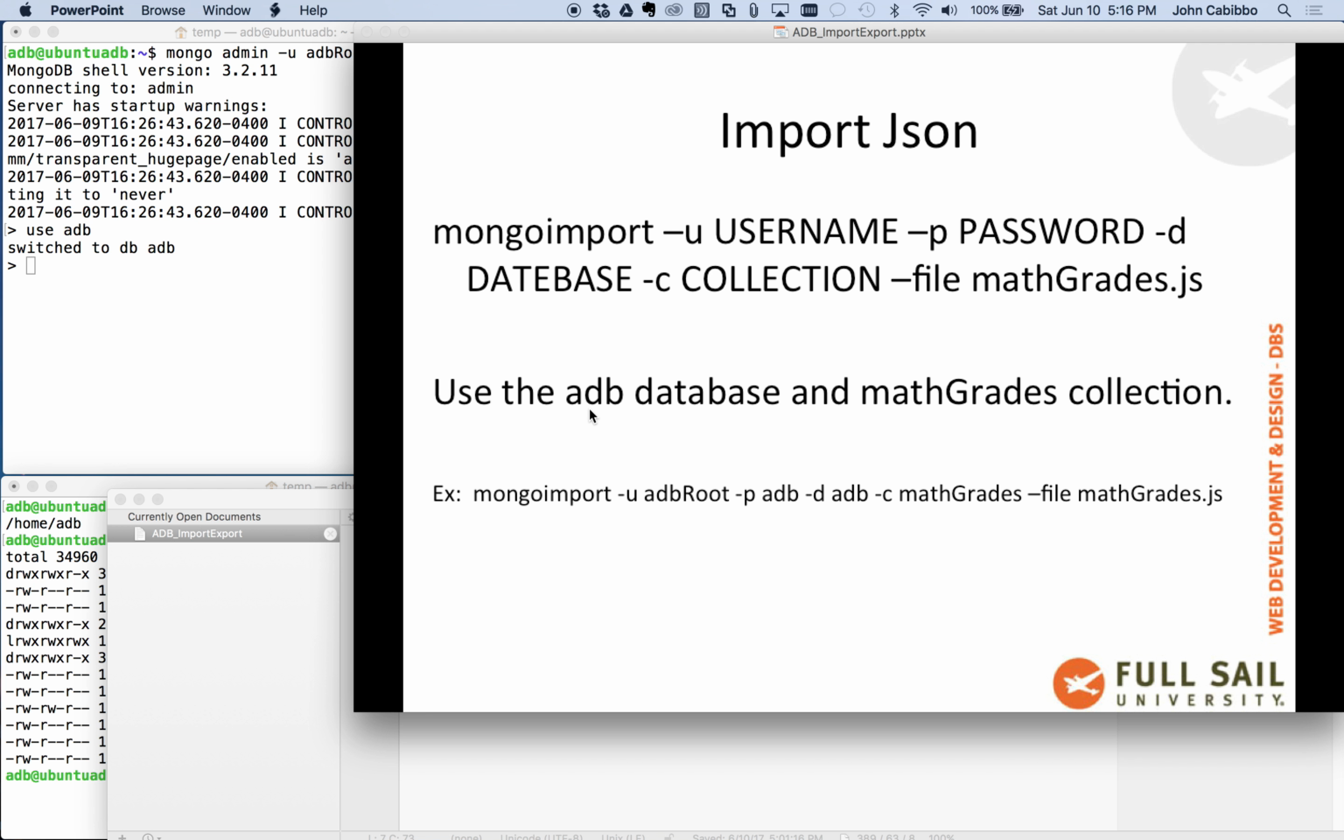So let's look at an example. If I want to import data, we need to use mongoimport, just like we used mongodump and mongorestore. You give it a username, a password, a database, a collection, and then a file to import. Because we're importing a JSON file, and don't confuse this with a JavaScript file, they may also be named .json. It really doesn't matter what the extension is. Some people use .js, some people use .json for JSON files. It's irrelevant. There's not really a set way to do it. But we are going to go ahead and import it.